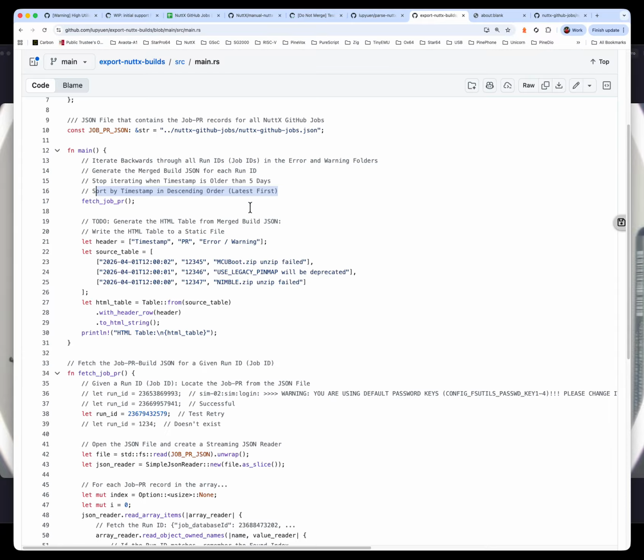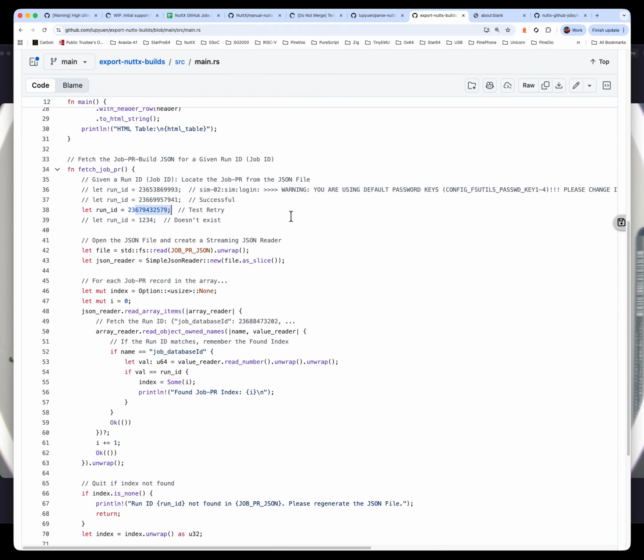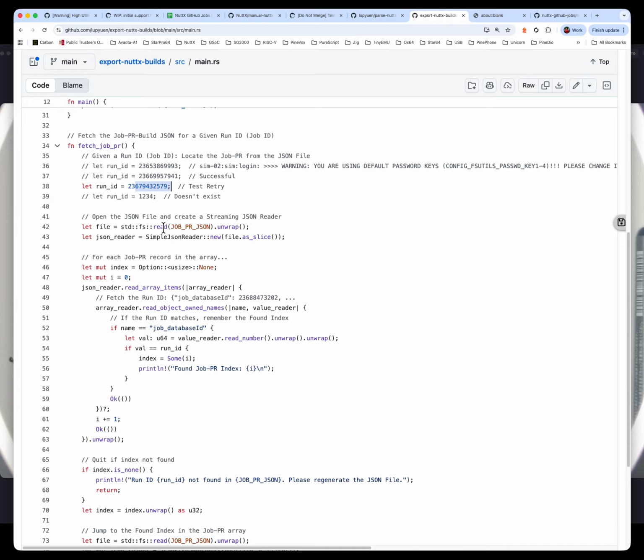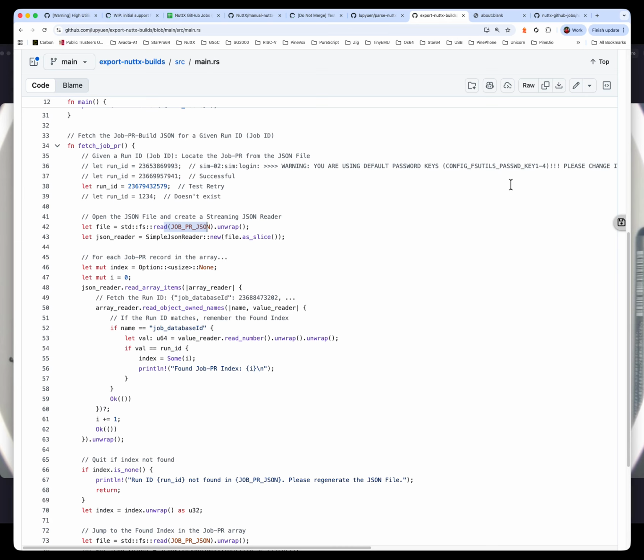And that is happening in this Rust program here, export NuttX builds. Given a run ID, it will read the job PR JSON that we saw earlier on, this huge JSON file, and it will look up what exactly is the job PR that triggered this run ID. Remember I said that this JSON file is a huge file, 51 megs. Normally we will read it all into memory, then we do the scanning to figure out this run ID corresponds to which PR. But there's a smarter way to do that. There's something called a streaming JSON reader, meaning that we do not load everything into memory.